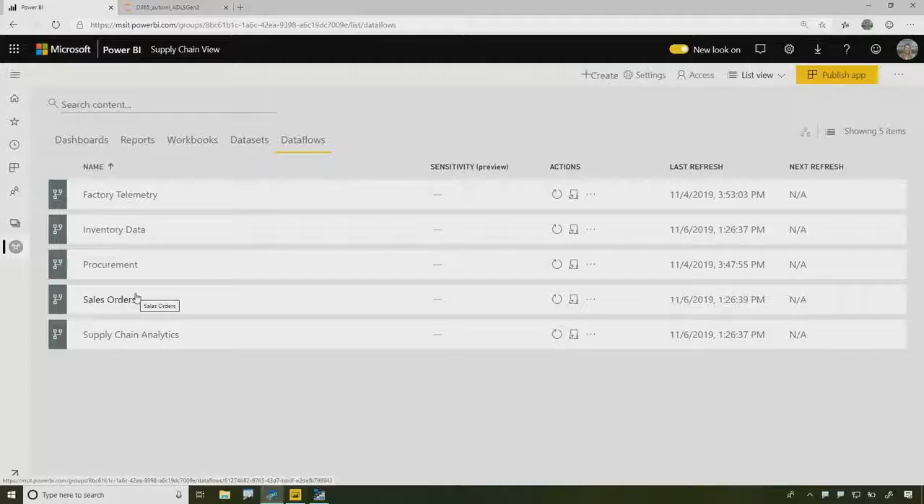Yeah, so we're actually adding a lot of very powerful enrichments that you can do with dataflows in Power BI.